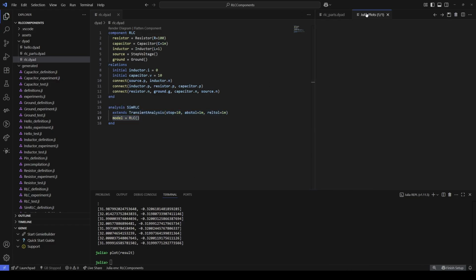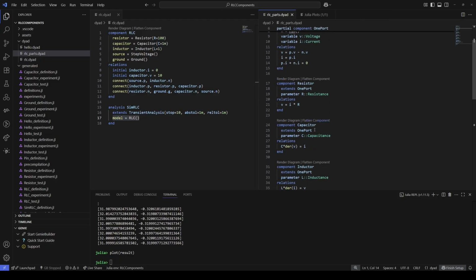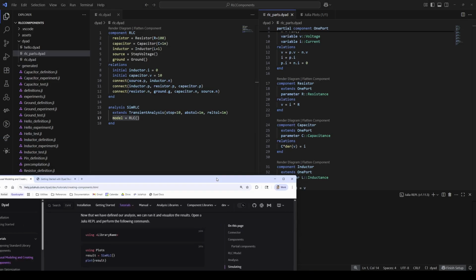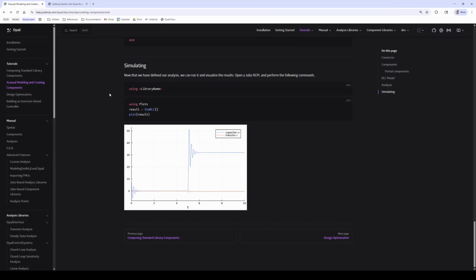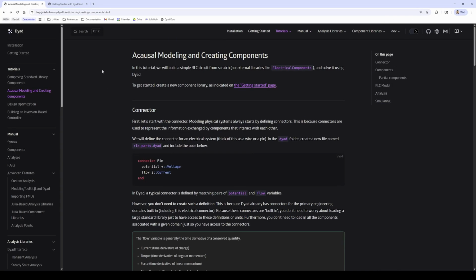Now, you might be wondering, are there any included connectors or components or anything like that inside of the Dyad package? So it turns out the answer is yes. Over here, back inside of our Dyad documentation, remember, this is where we started, the Acausal modeling and creating components tutorial.